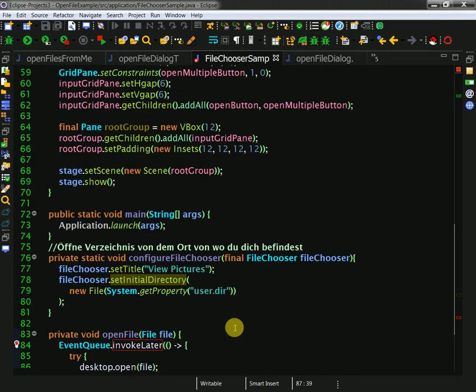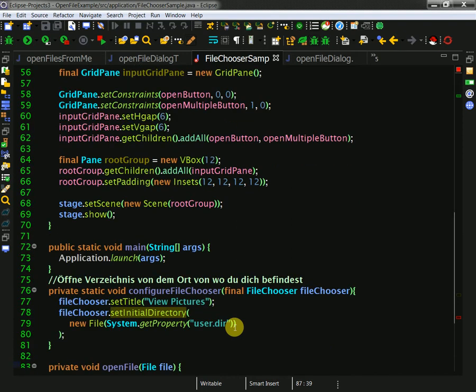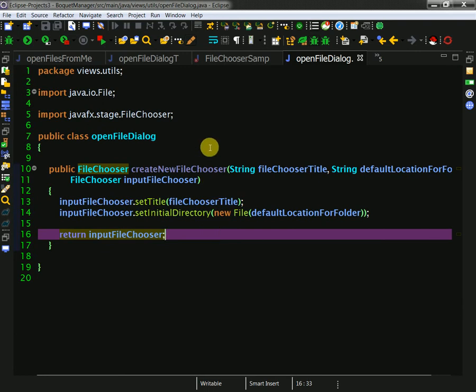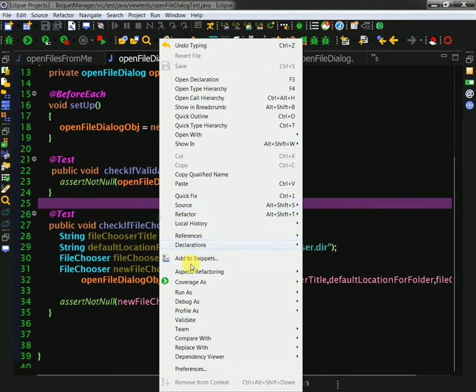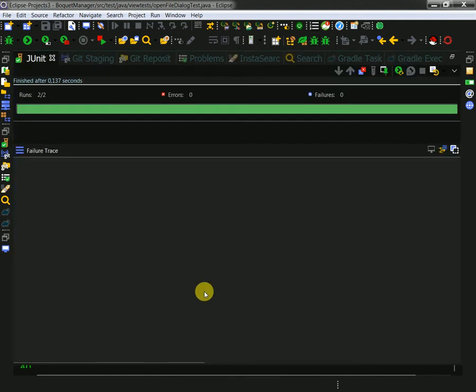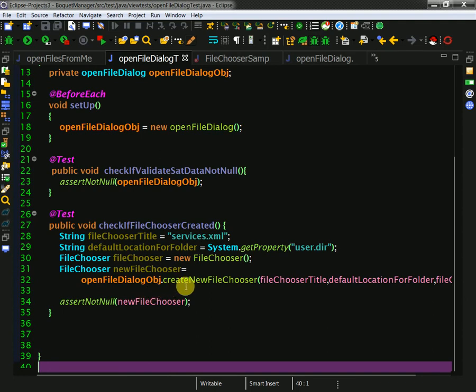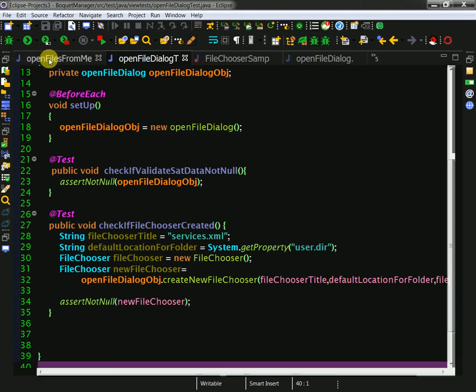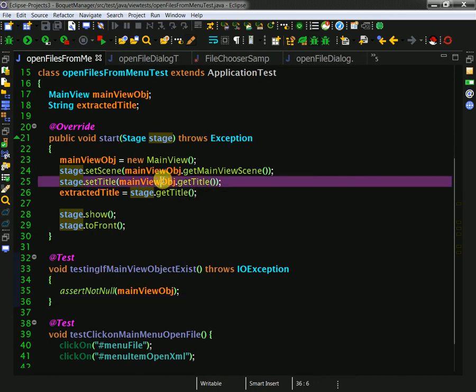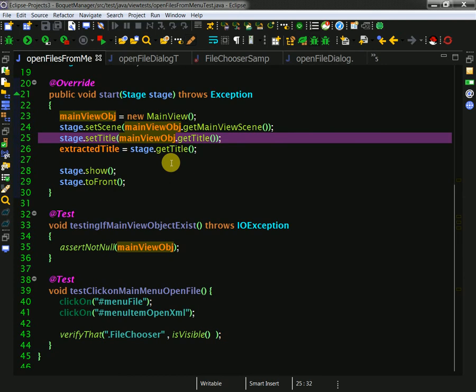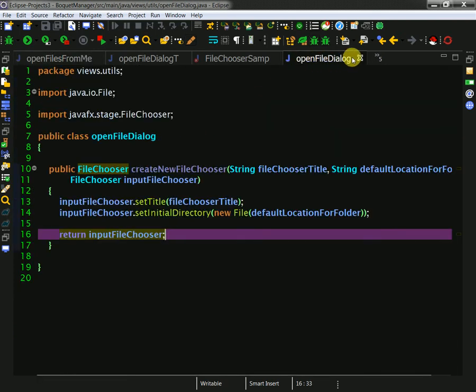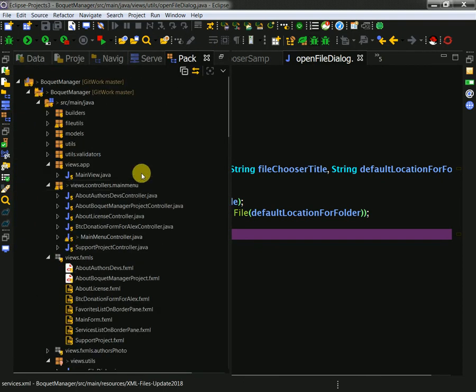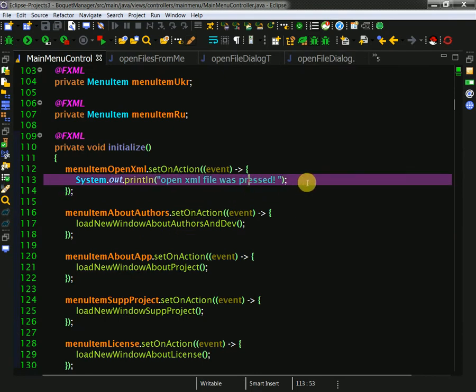Okay, so I have written the class which creates me a file chooser from JavaFX, and I've written a test for it. The test works pretty well because I get my newly created file chooser back. So I have actually to do the next test, and I need to go to the location of my controller, main menu controller, and say following.